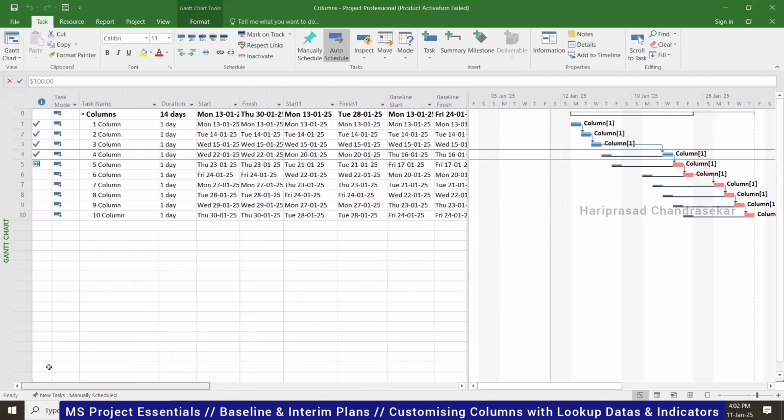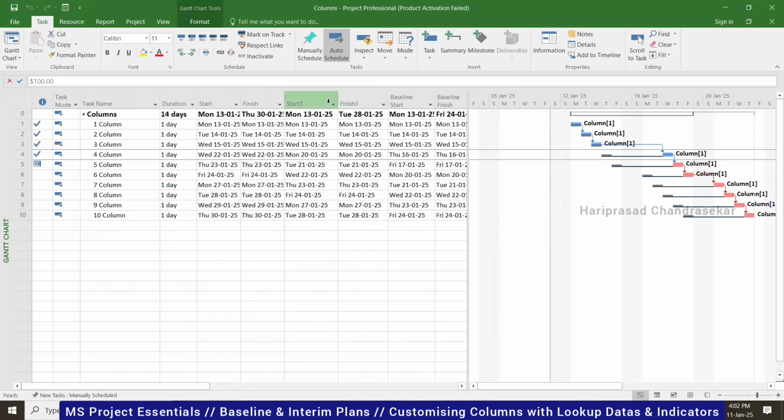Whenever unnecessary columns are not needed, you can hide them and then you are able to just take them back and compare. So with these inputs, you can do well with your projects. Okay.